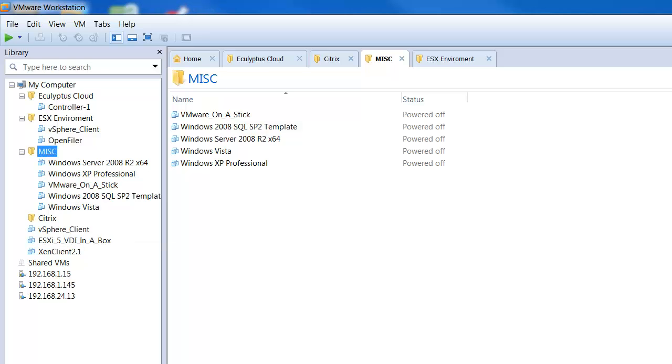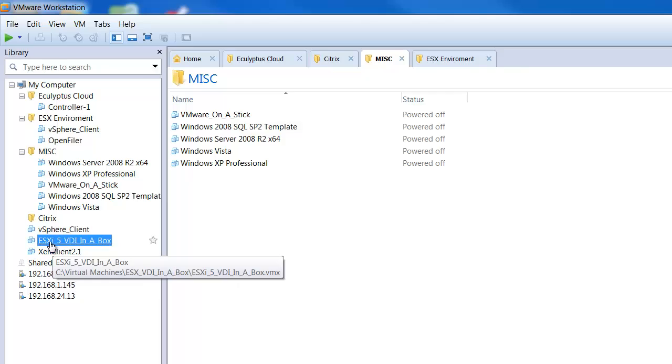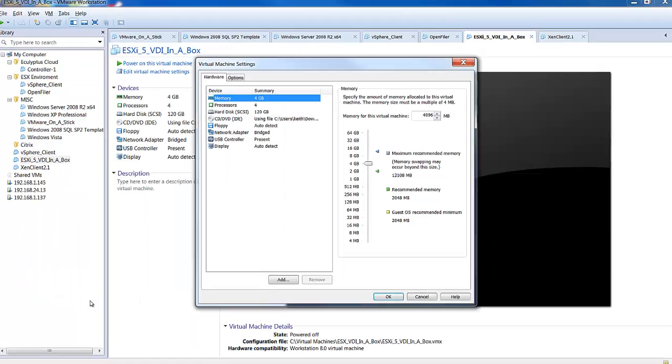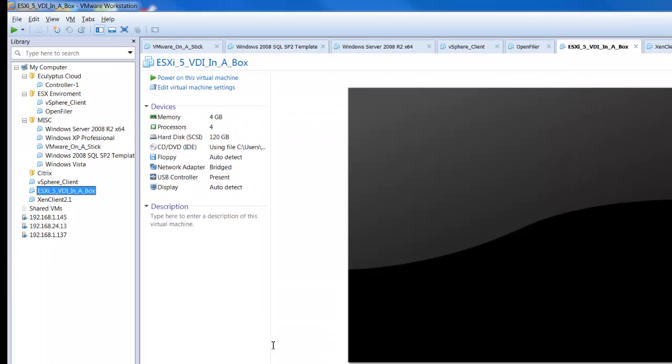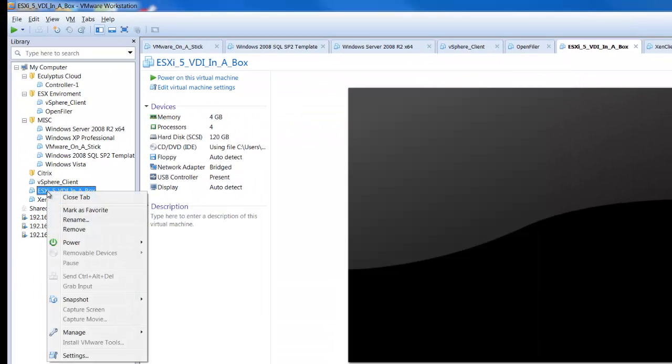I'll show you the settings for this ESXi server. I chose to have 4 gigabytes of RAM for this server and 4 CPUs. 4 CPUs turned out to probably be a little bit overkill for the lab, but I left it the same. So we'll power up this ESXi server.